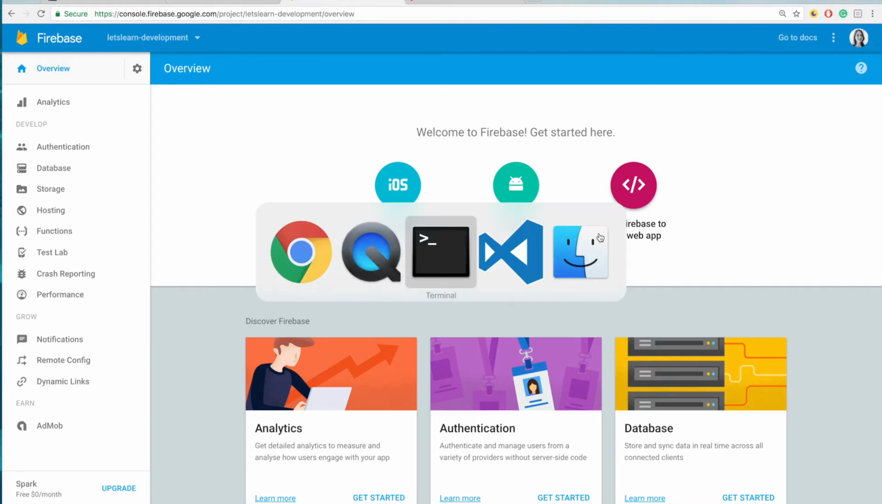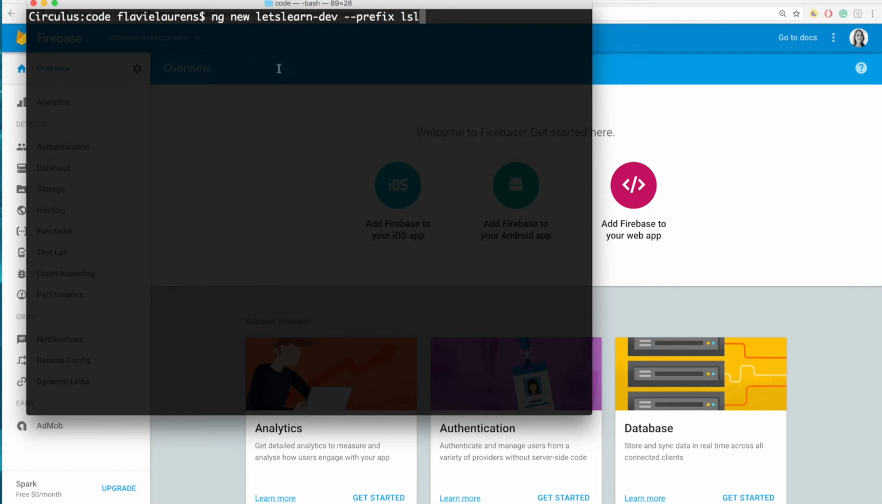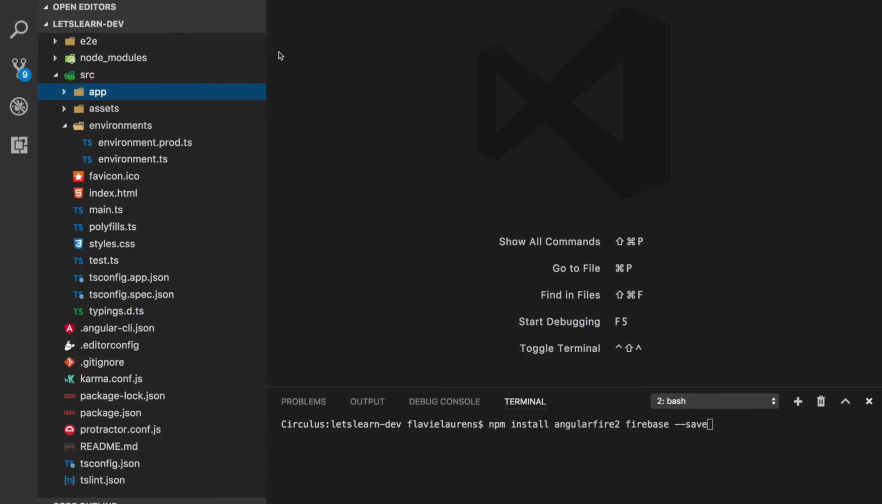So next, get your terminal and run this command line. So first, make sure you have already installed AngularCli. So run this ng new command line to create your new project. Then go inside your project folder and you can run the server. So then go to your code editor. I'm using Visual Studio Code right here and we'll install AngularFire2. So for that, run this command line npm install AngularFire2 firebase --save.